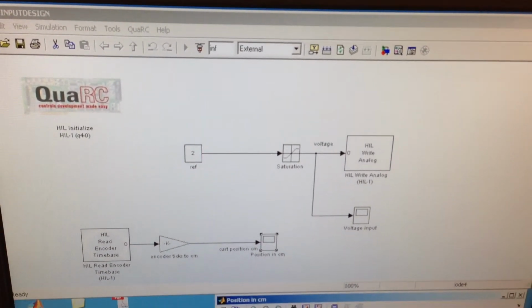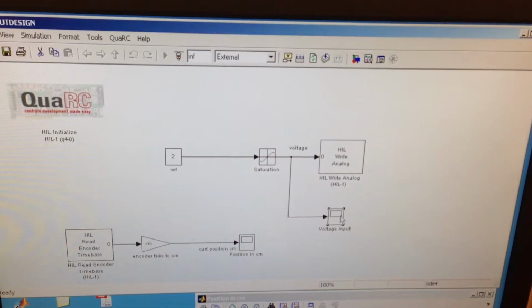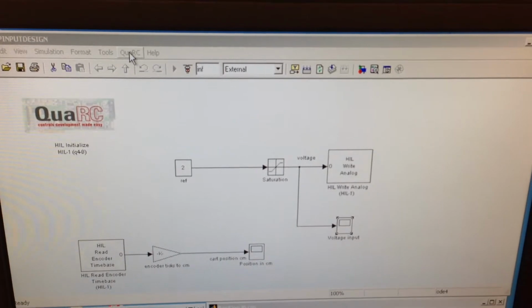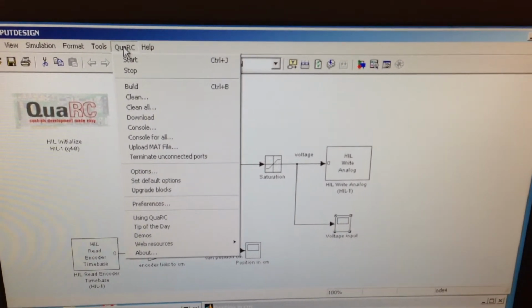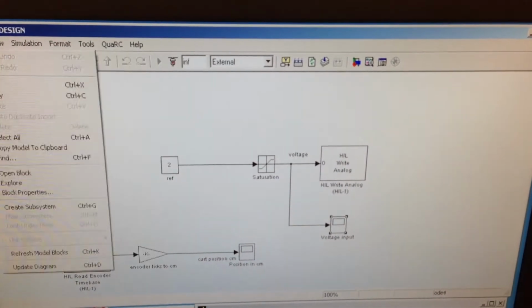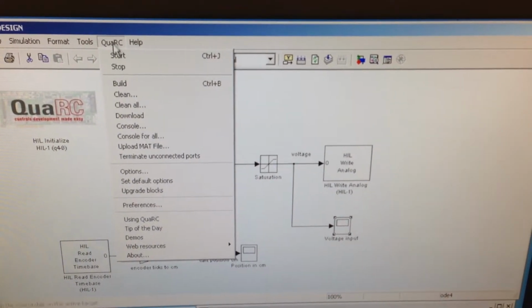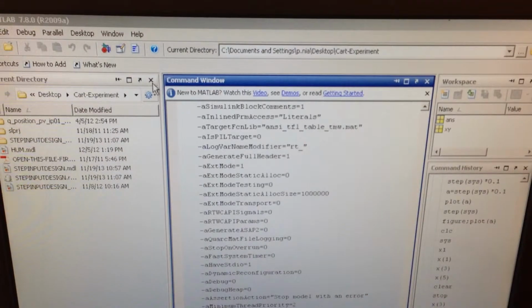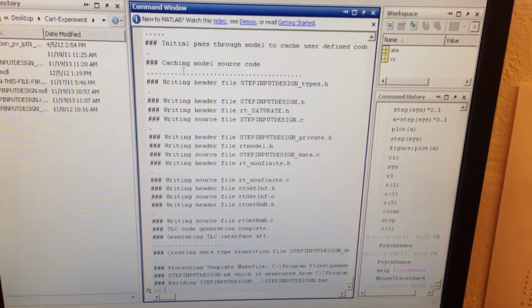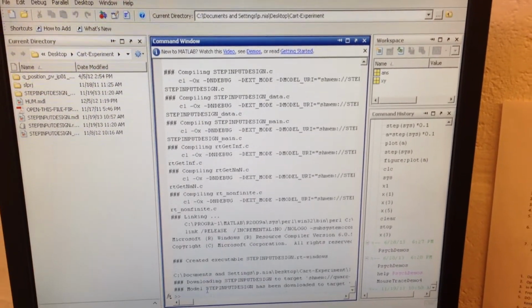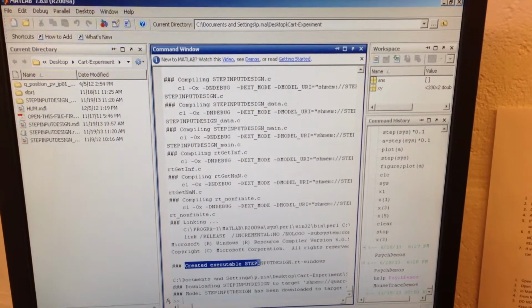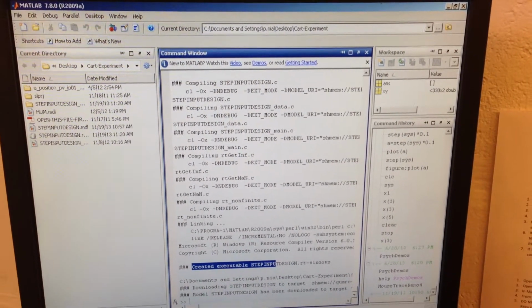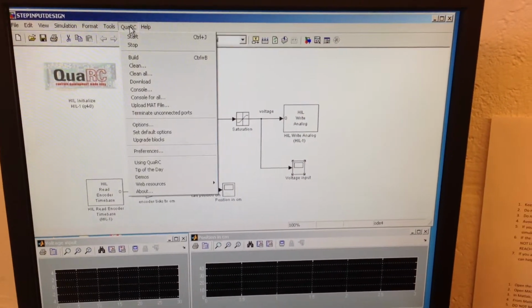So right now I'm going to start my experiment, but before going to that, I need to build my model in order to get the executable code. So I go from the tabs here, I go to Quarc, and then click on the Build button, and then you see my code gets executed. If I receive this here, created executable step input design, I'm good to go. I can go back to my model and start my experiment.